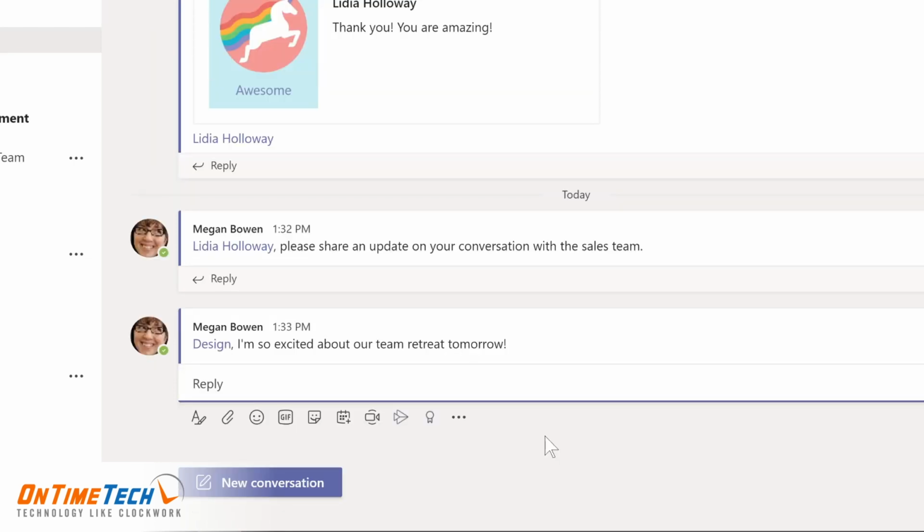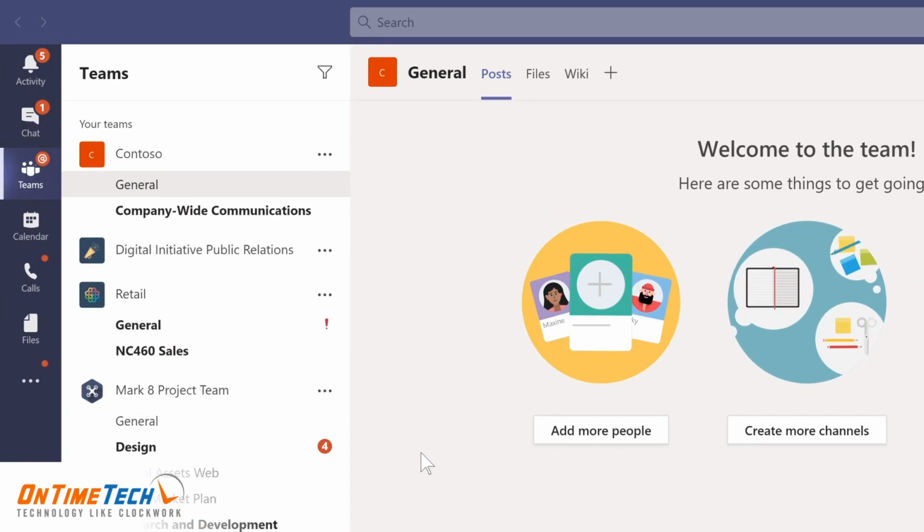An @mention will call attention to those people, and it will show up in their activities. So let's look at what happens when you have @mentions. Here I'm in Lydia's profile. We can see, first of all, that she has some new activity. Notice the design channel, which is where those @mentions took place, is not only bold, but we also see this indicator as well that we have new activity.